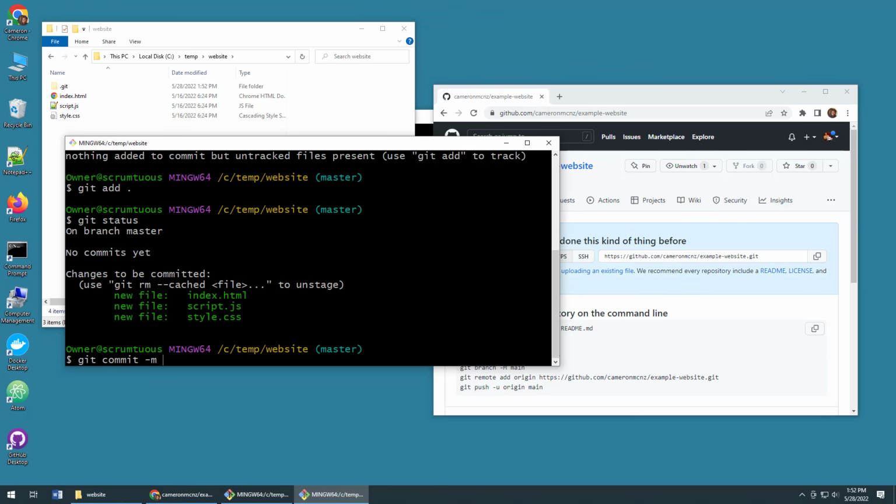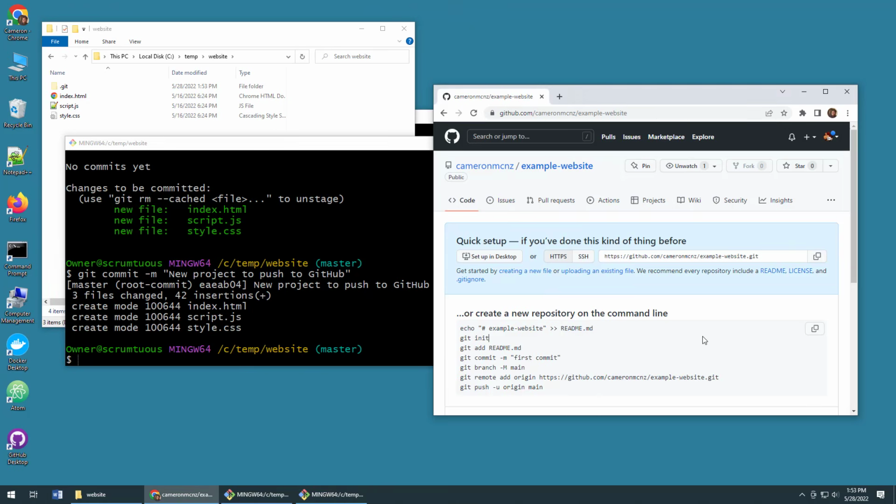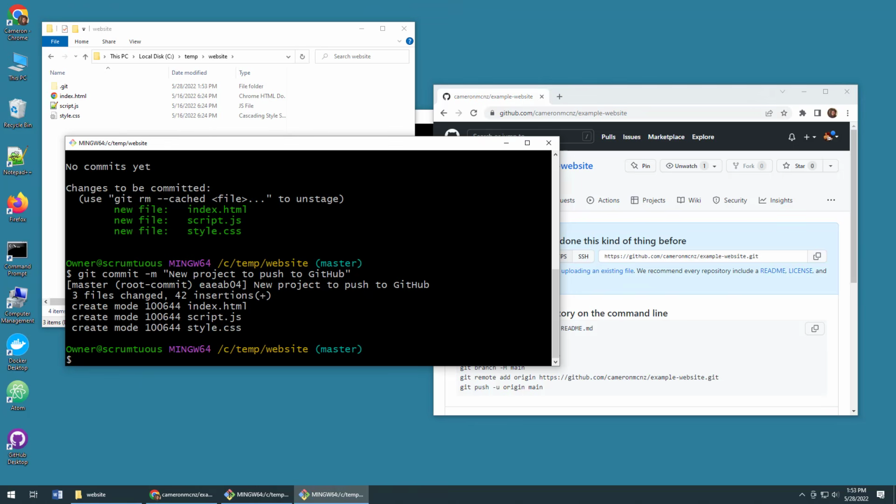It's like, okay, Git, I can do that too. Git commit -m and new project to push to GitHub will be the commit message. Not a great commit message, but it works. Okay, so I now have a Git repository on GitHub. I now have a project being managed by Git locally. How do I actually get that local project pushed to GitHub?